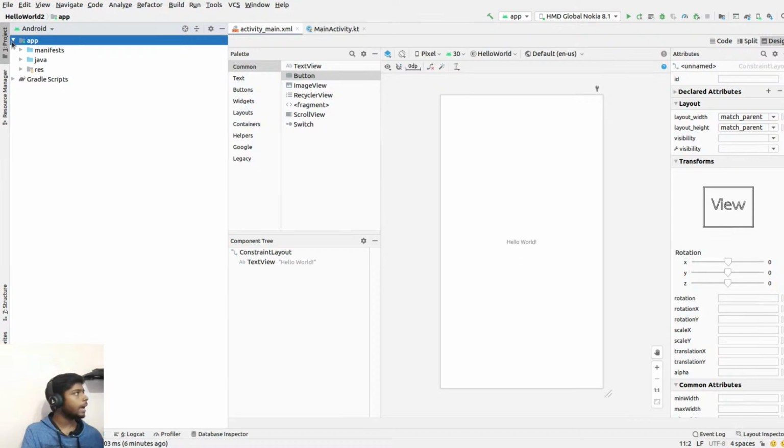First is app. The app folder has three separate folders. First is manifest, then Java, then res. First, let's explore what is in Java. In Java, you will find the Kotlin code. Whatever backend code or classes you write in Kotlin will be in this project folder.